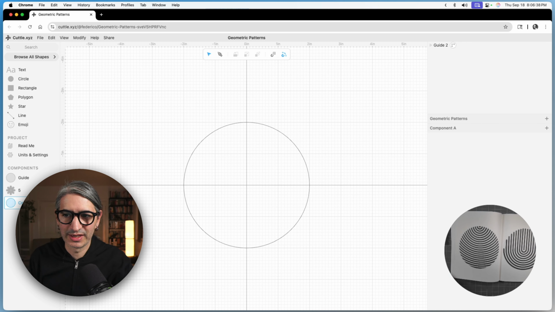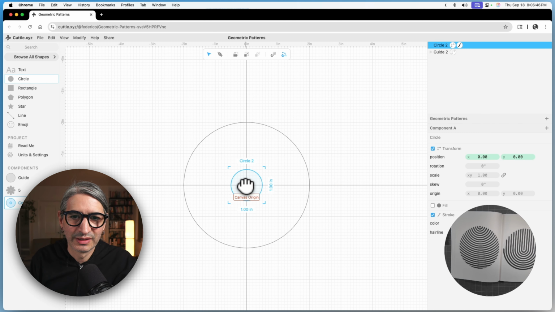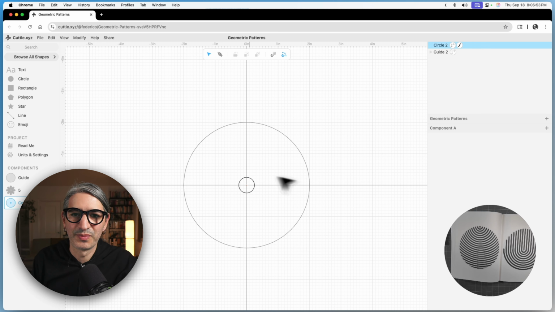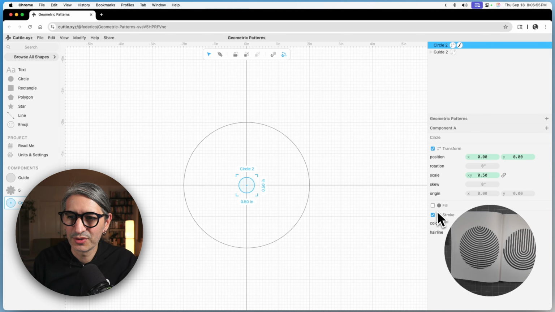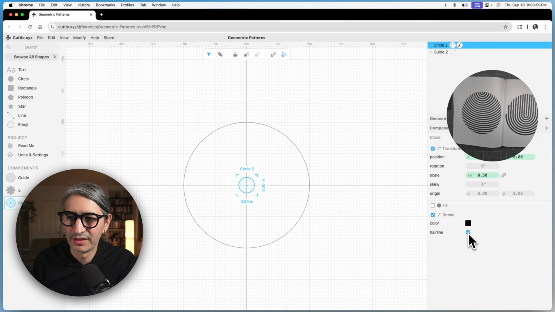So I'm going to try and do that. I'm going to start with a circle. I'm going to make it way smaller to start with. Yeah, about 1/2 inch. And so here's the trick. As usual, I'm going to make the stroke non-hairline, so it has some thickness to it.